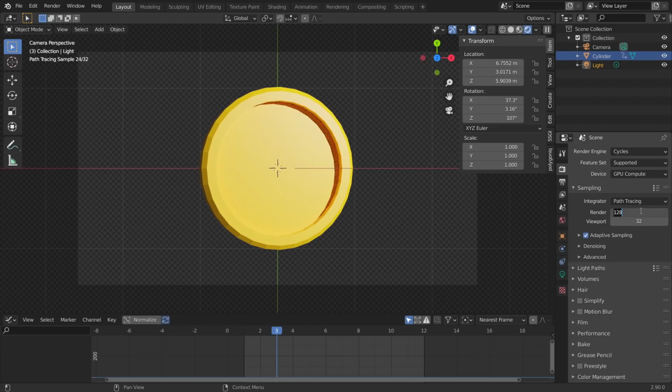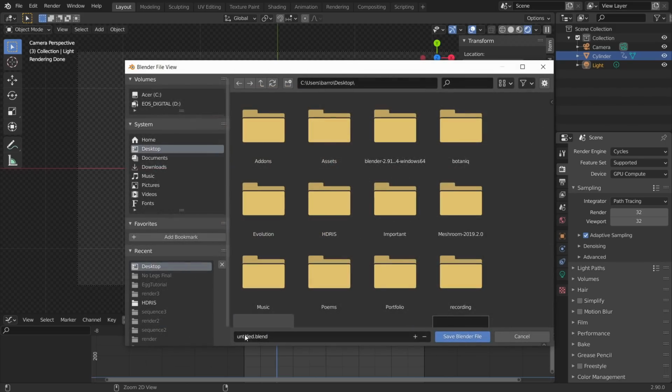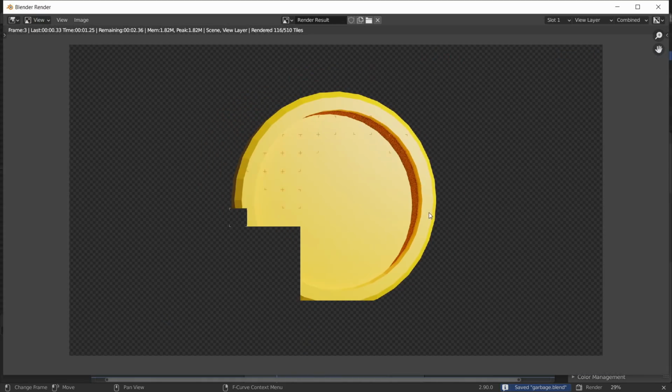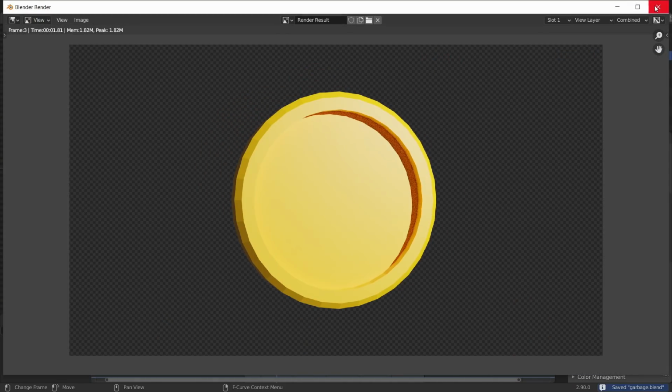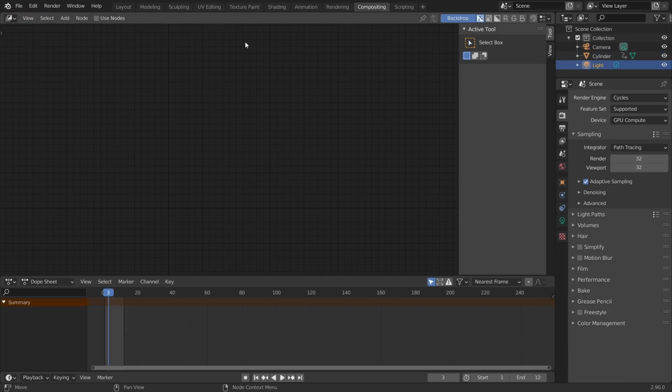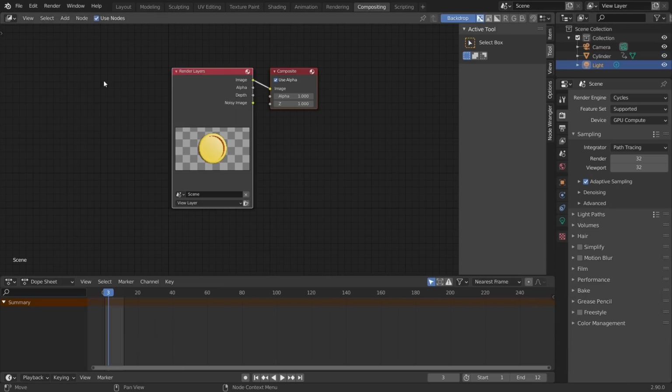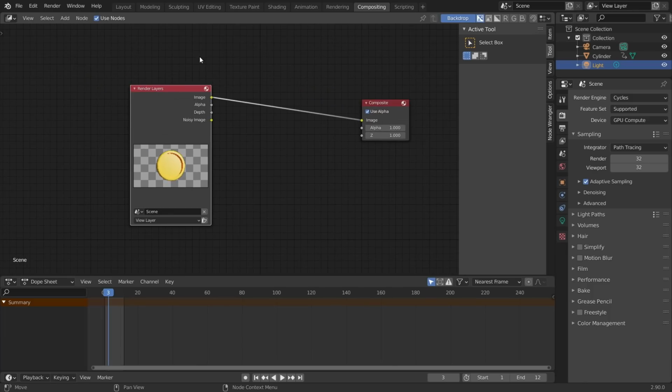Okay, so let me just set this up. Let's save, call this garbage, that's what this is, and render. We have our base coin. How do we turn it into pixel art in compositing? Okay, so what we're going to do is go to the compositing workspace, use nodes, and the name of the game is how do we take render layers, take it to composite, and what is it that we put in between to get from here to here that will give us our pixelation, okay?